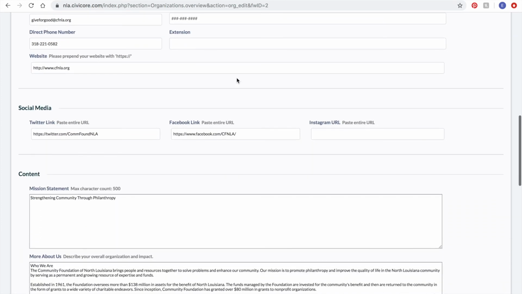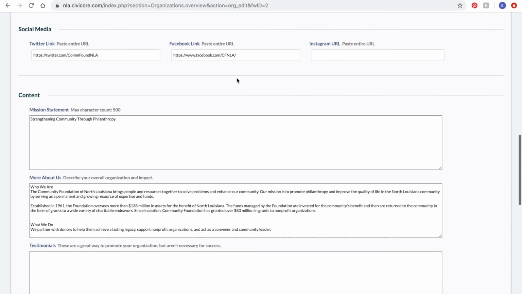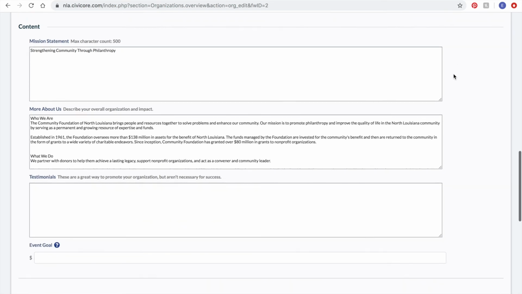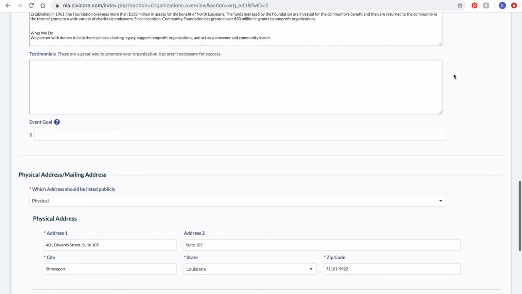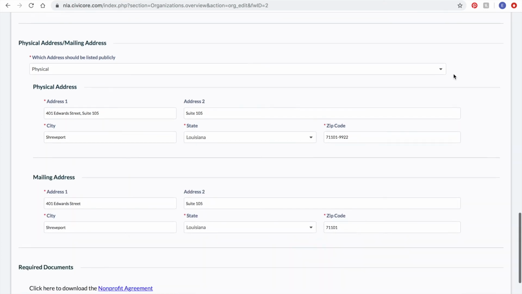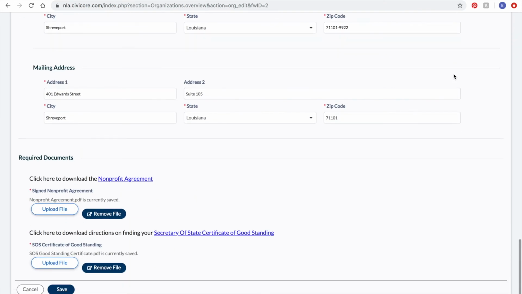So my suggestion is to fill out the required fields first, upload your signed nonprofit agreement and certificate of good standing, and hit Save right away. That way, if you have to step away from your computer, you'll at least have that portion done and can submit for approval. This year, you will upload your documents during this step using the Upload File buttons at the bottom of this form. So again, make sure you have your signed nonprofit agreement and certificate of good standing saved on your computer before you get started.